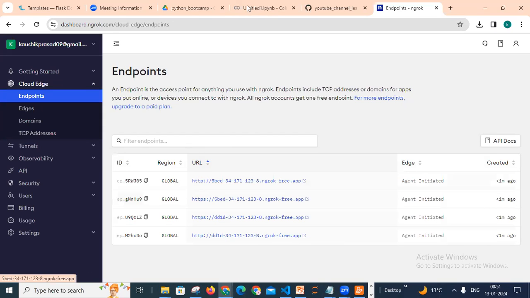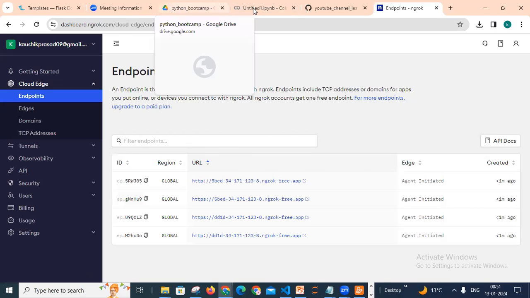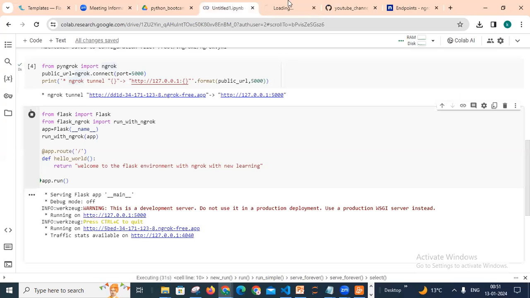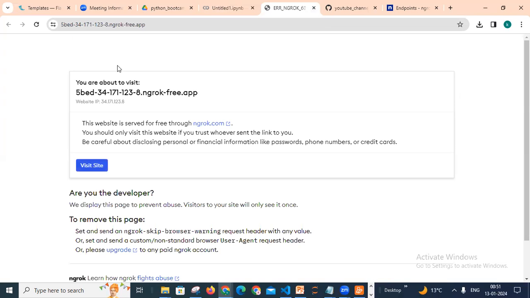Every time a new tunnel will be generated, and you just open it in a new tab, and you can see your application is running. So the first time you get this kind of link, just visit site. So you can see "Welcome to the Flask environment with Ngrok with new learning."